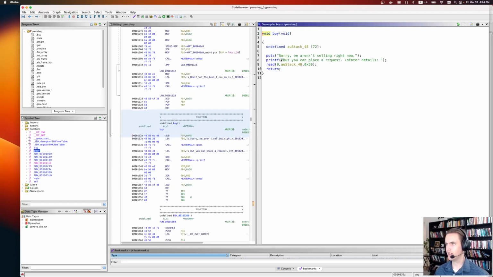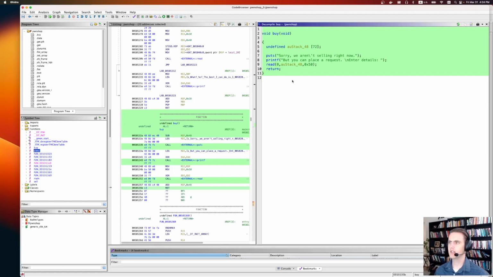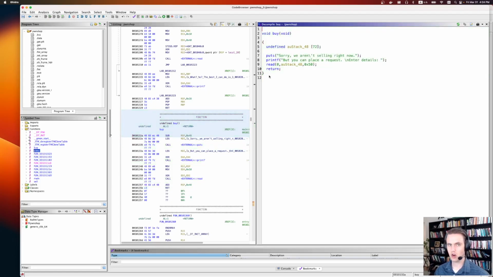If we look at buy, nice and simple function. It's defining a 72-byte stack variable, and it says, sorry, we're not selling. It's going to print, and then it's going to read in 0x50, which is 80 in decimal. So we have an 8-byte overwrite. If we look down here at the assembly, they're not doing a leave ret, it's just a ret. So in this case, the only thing we get to overwrite is the RIP on the stack, which is interesting. We can only write the RIP and nothing else.